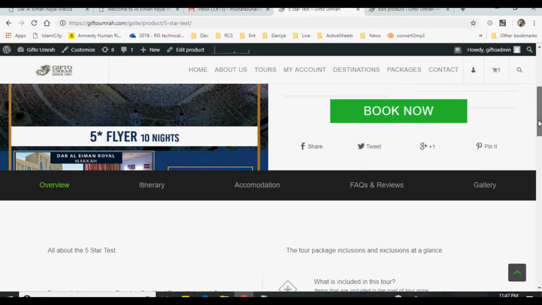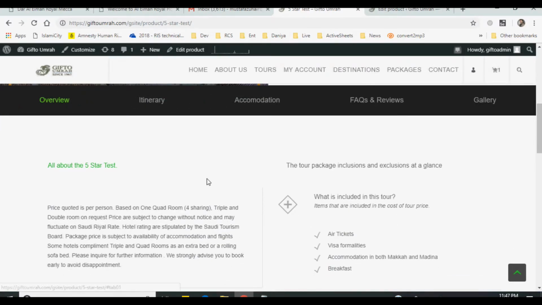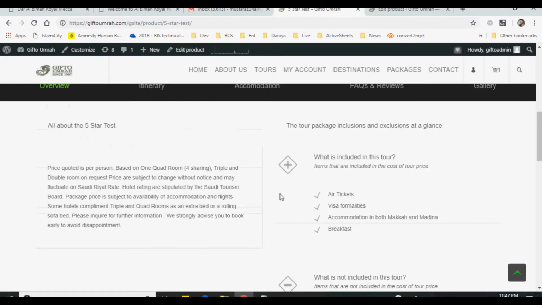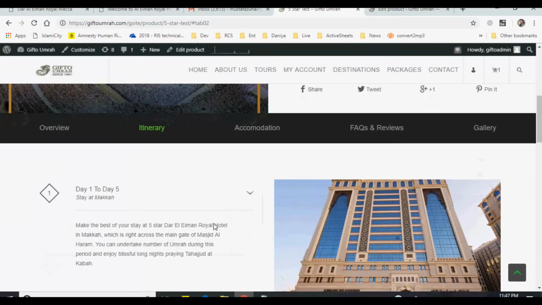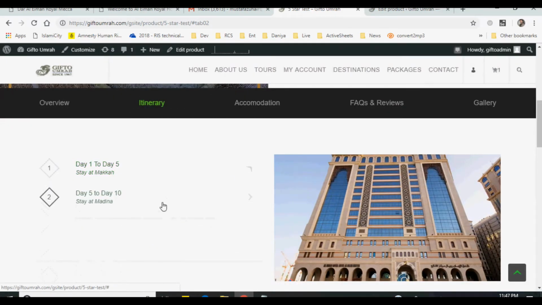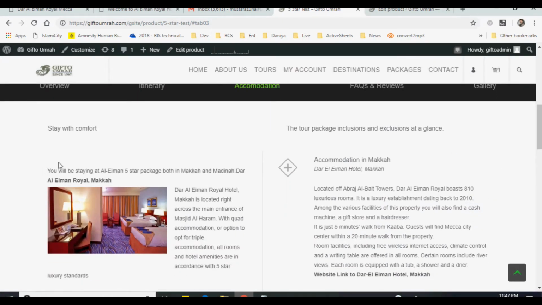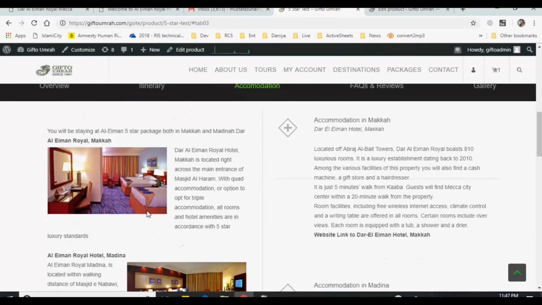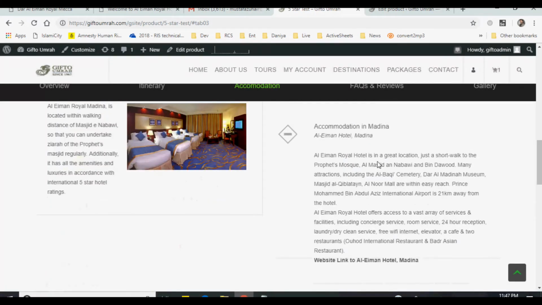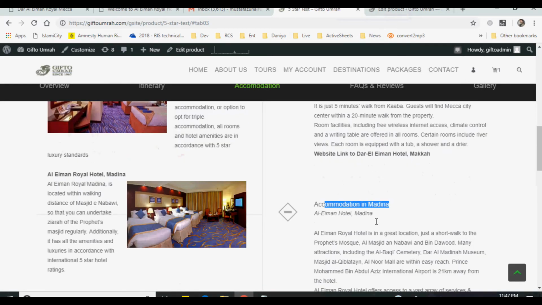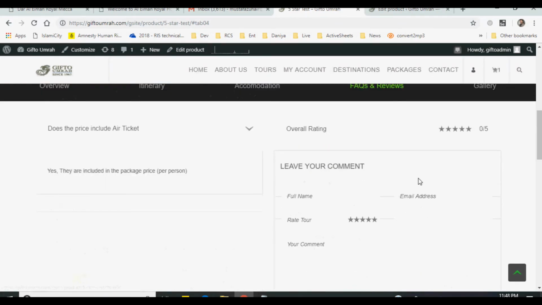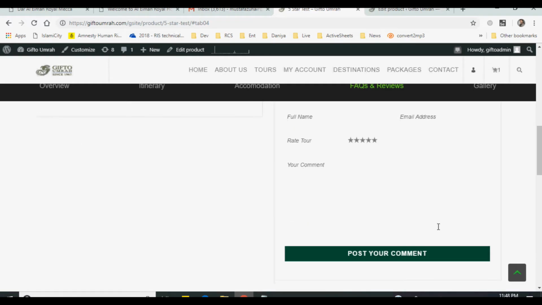Now we have basically all these tabs working here. Overview, as you can see, what's included, and the itinerary, which has day 1 to day 5 Mecca and day 5 to day 10 Medina, and we added 2 images here. Then there is accommodation, with accommodation pictures in Mecca and Medina, and website links to their respective pages working. And there are FAQ and review here. We selected 2 FAQs, and these are coming. Since there are no reviews yet, it will not show.